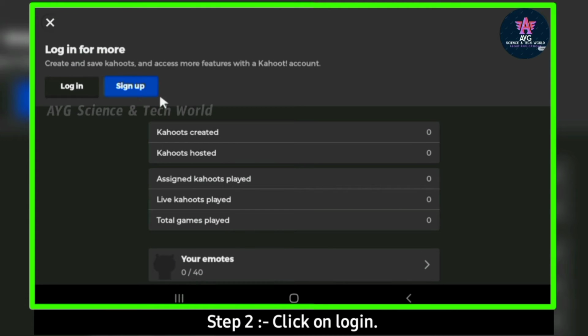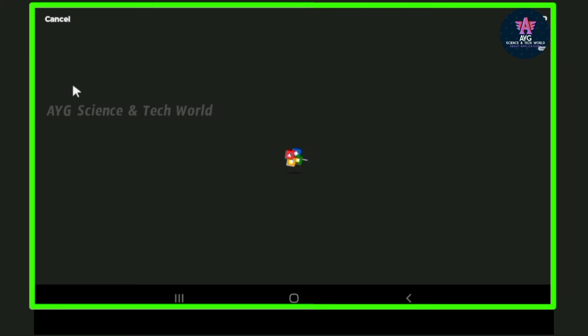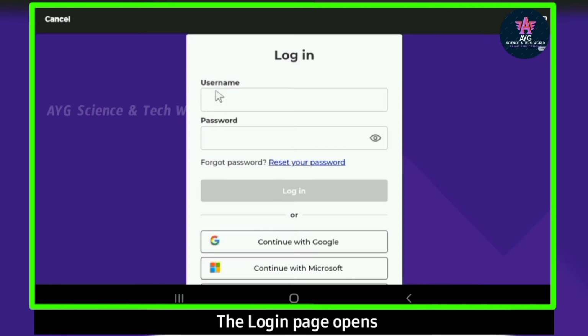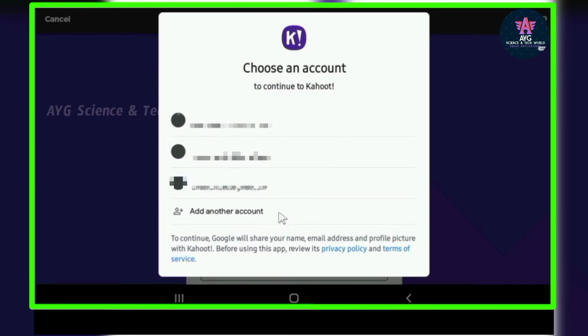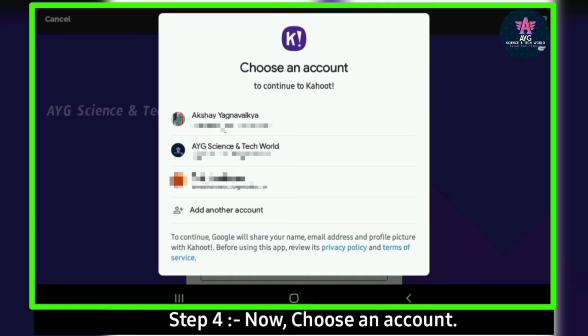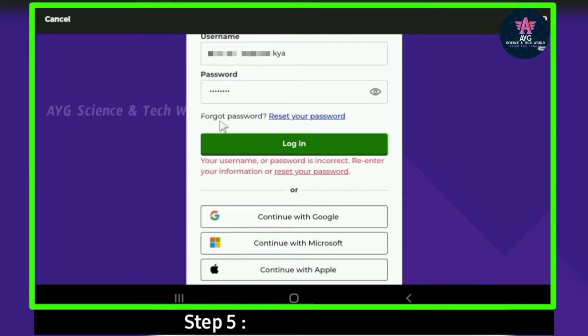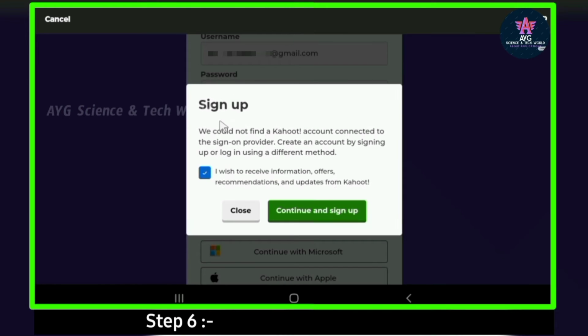Click on the account symbol and click on Login. The login page opens. Click on Continue with Google. Now choose an account. Click on Login. Click on Continue and sign up.